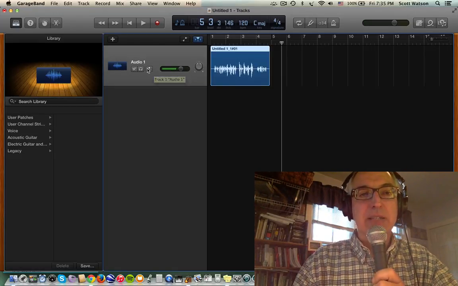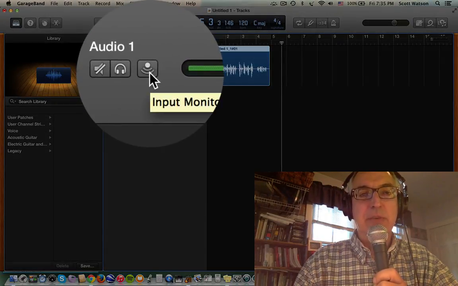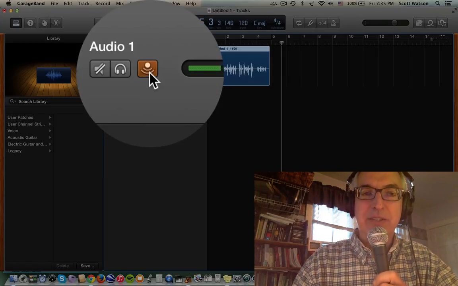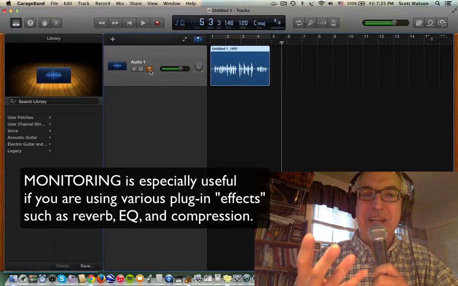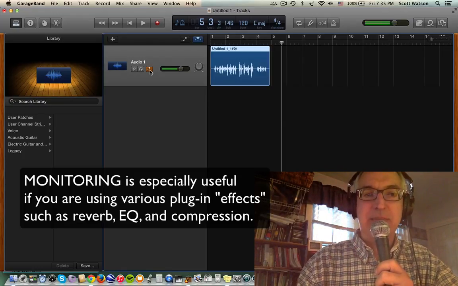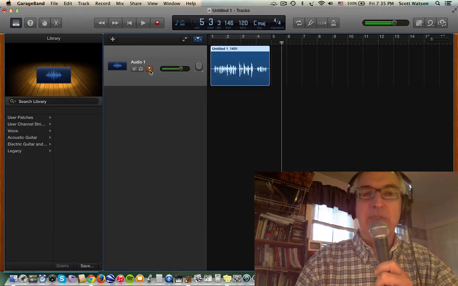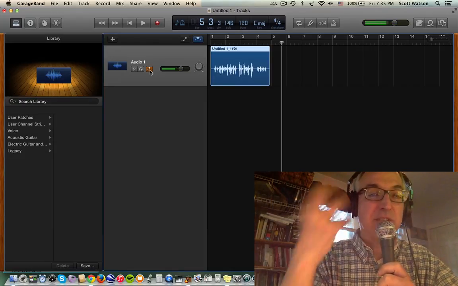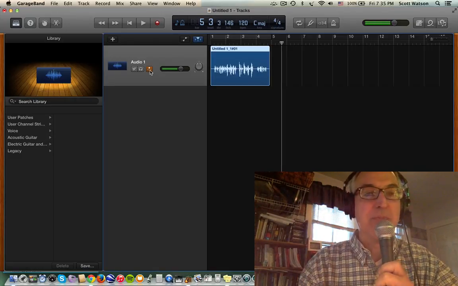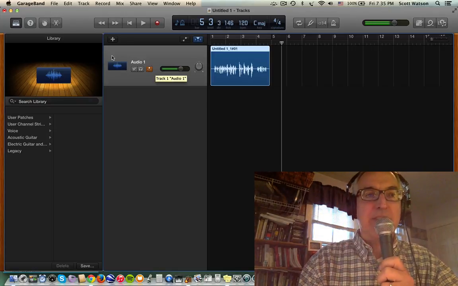Now, there's some buttons here I want to point out. This is the monitor. If you want to hear what your voice sounds like while you're recording, turn on the monitoring button, and now I'm actually hearing, and you should be too, the sound of the microphone processing my voice. That's what was recorded. So you could have monitoring on or off. Some singers or instrumentalists like to hear what it sounds like as they're playing or recording.